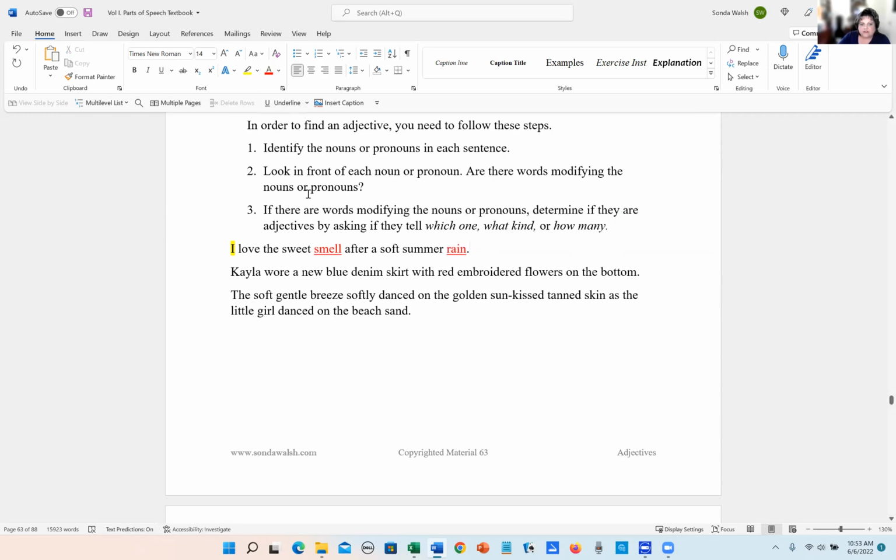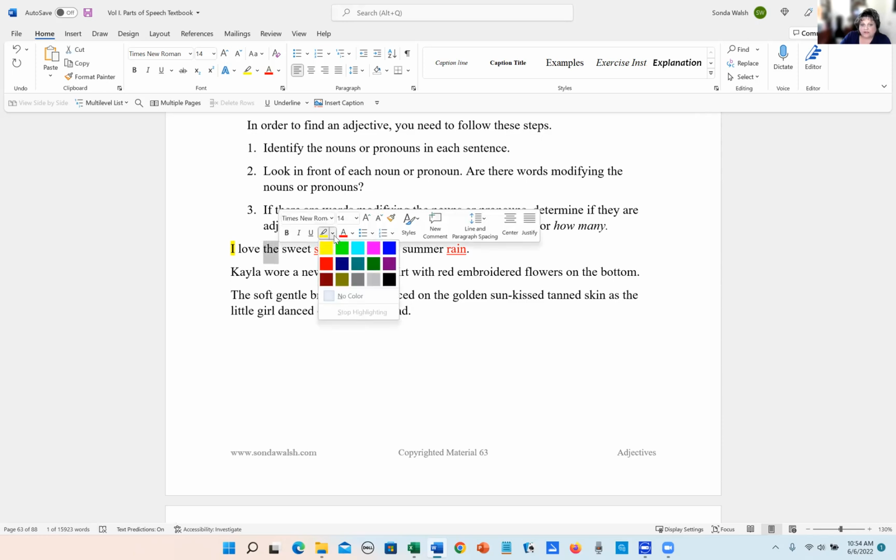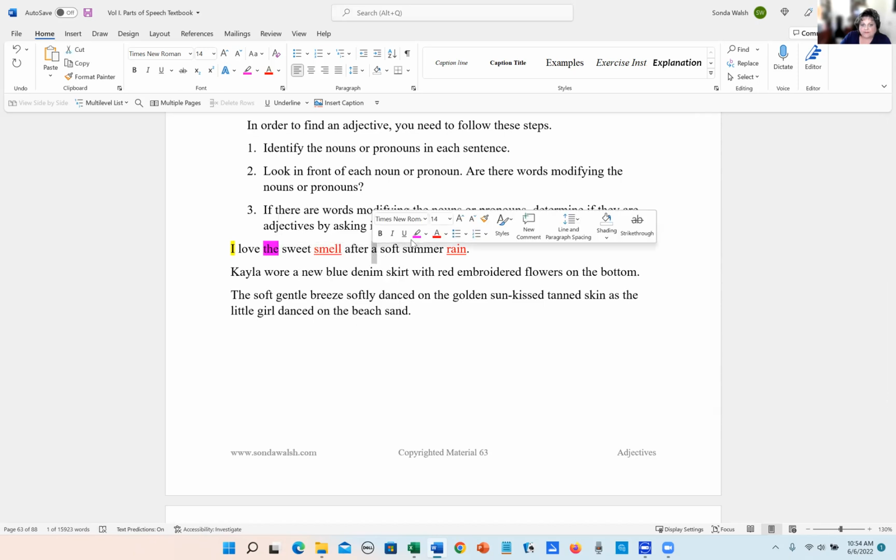All right, the next thing we do is look in front of each noun or pronoun, and are there words modifying the nouns or pronoun? Well, here love is actually the verb. So then we have these two words in front of smell. If there are words modifying the nouns or pronouns, determine if they are adjectives by asking if they tell which one, what kind, or how many. So we ask ourselves, which smell? The smell. And we just know right out front that a, and the.